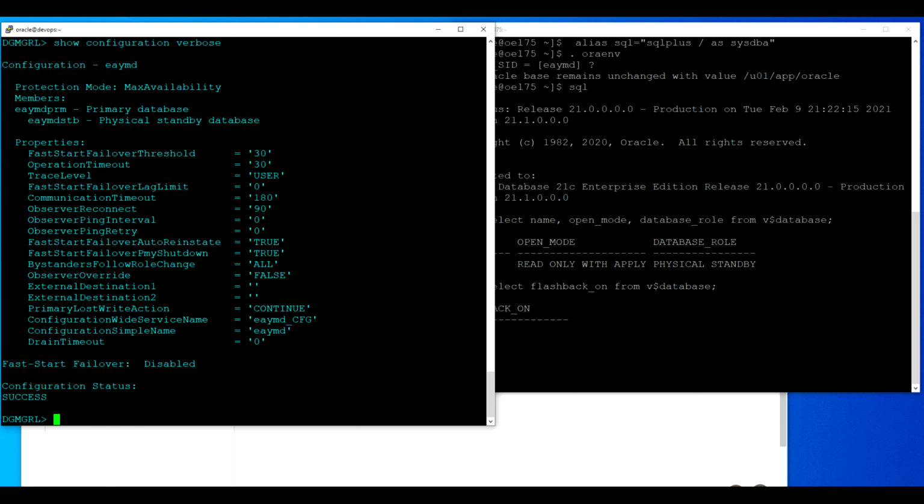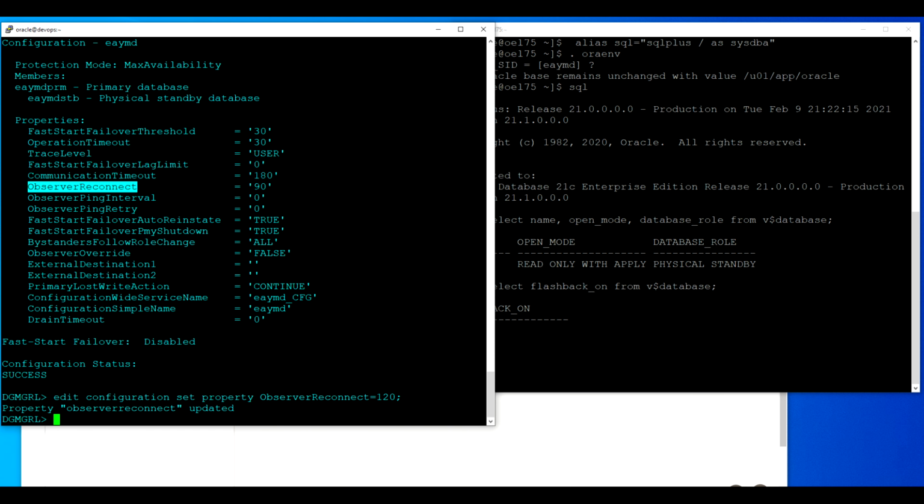So we are going to set the timing with the observer reconnect. Let's put a little more time. This observer reconnect configuration property specifies how often the observer establishes a new connection to the primary database. So we are setting that to 120 seconds.